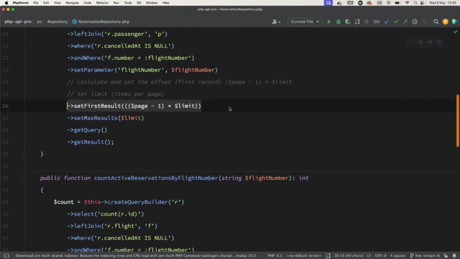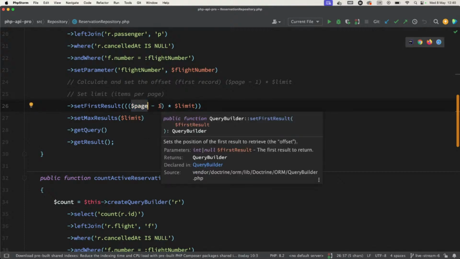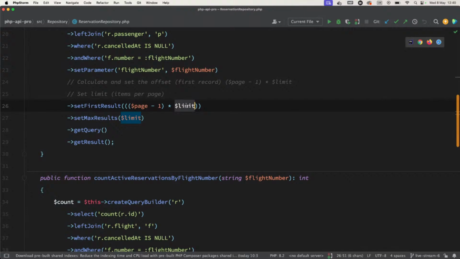And so we need to set the first result, and this will be an index. And the way this works is like this. So say, for example, the client has asked for page 1. That will be page 1 minus 1 is 0 multiplied by the limit. The limit is the number of items per page.